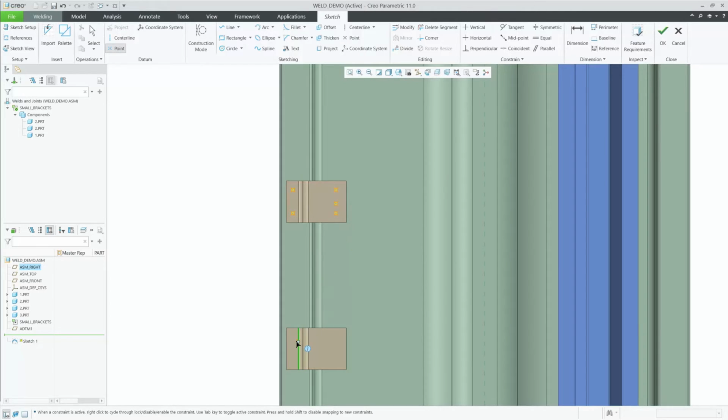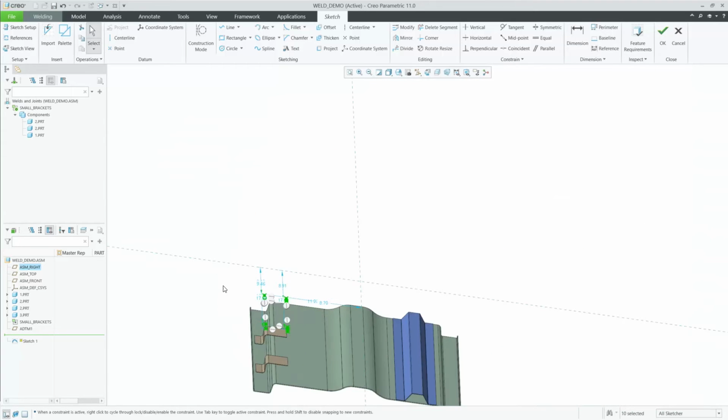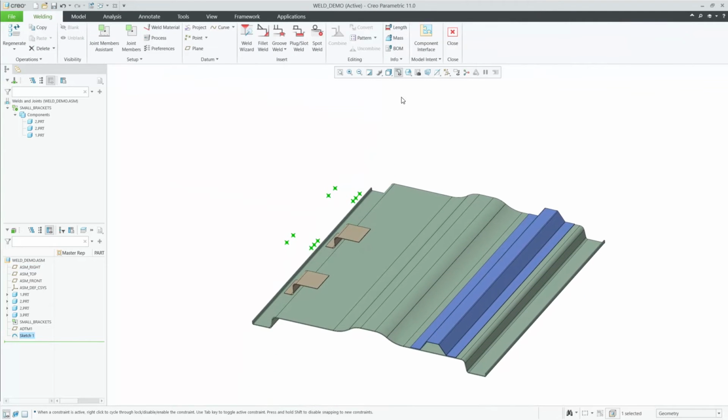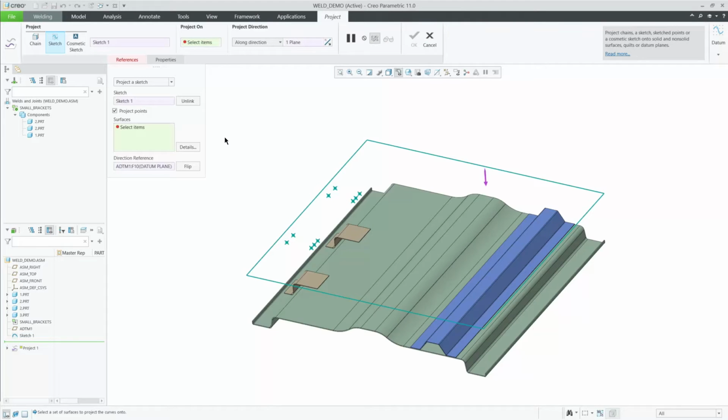In addition, we have enhanced core Creo capabilities to create datum points in a couple of new ways, which will be demonstrated here. First, you can project points from a sketch. You can project them to a surface of a part as shown here. This use case not only helps Creo users in Weld, but also in core Creo.